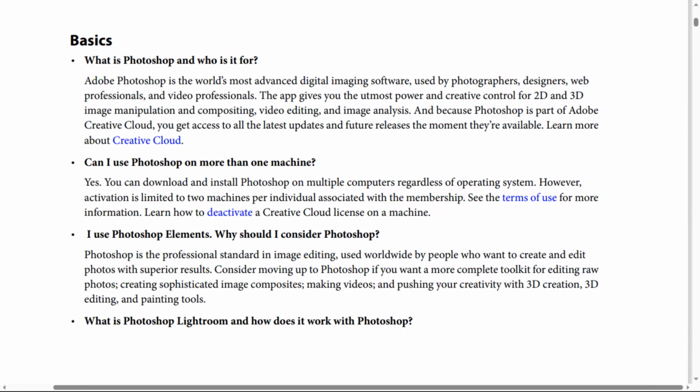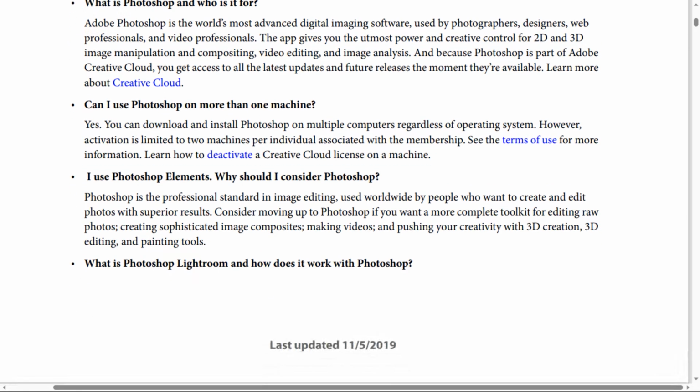Consider moving up to Photoshop if you want a more complete toolkit for editing raw photos, creating sophisticated image composites, making videos and pushing your creativity with 3D creation and editing and painting tools. Okay, that's great.